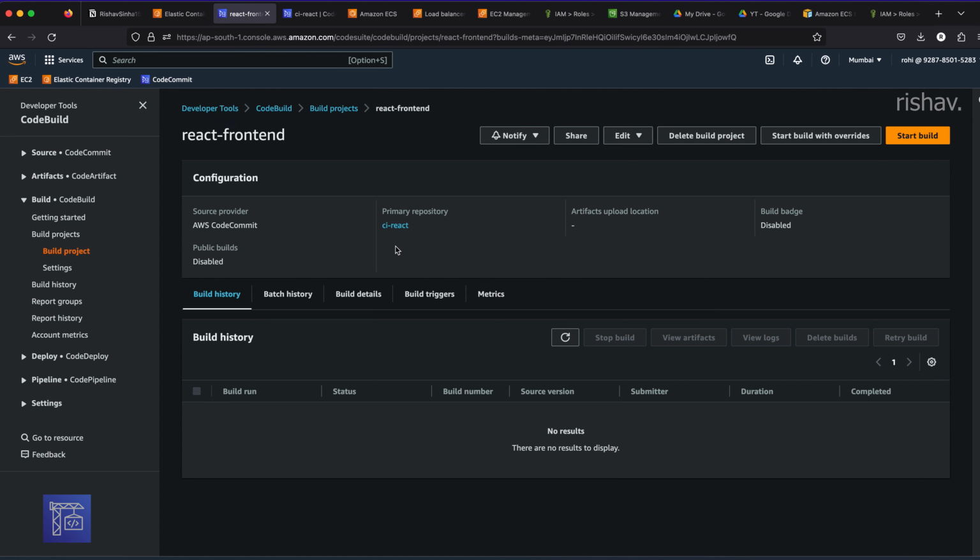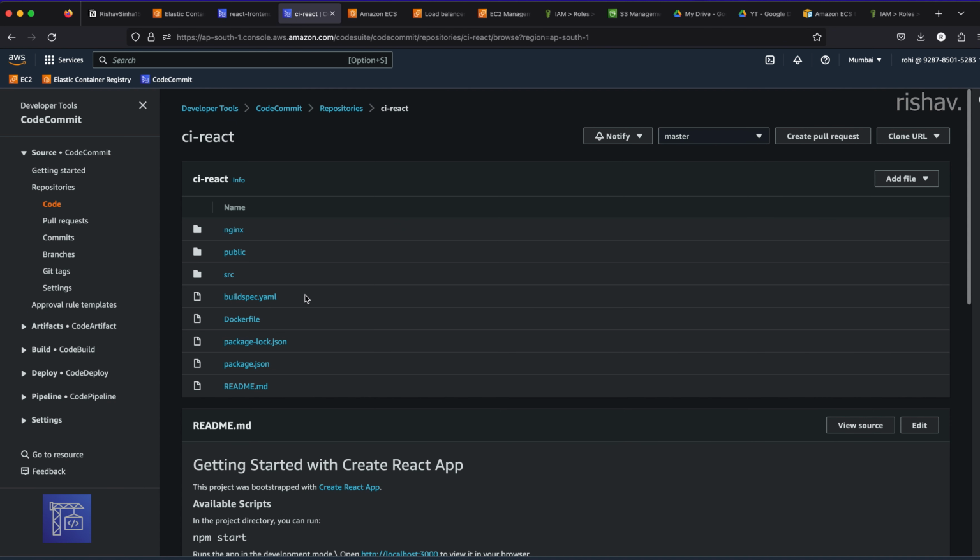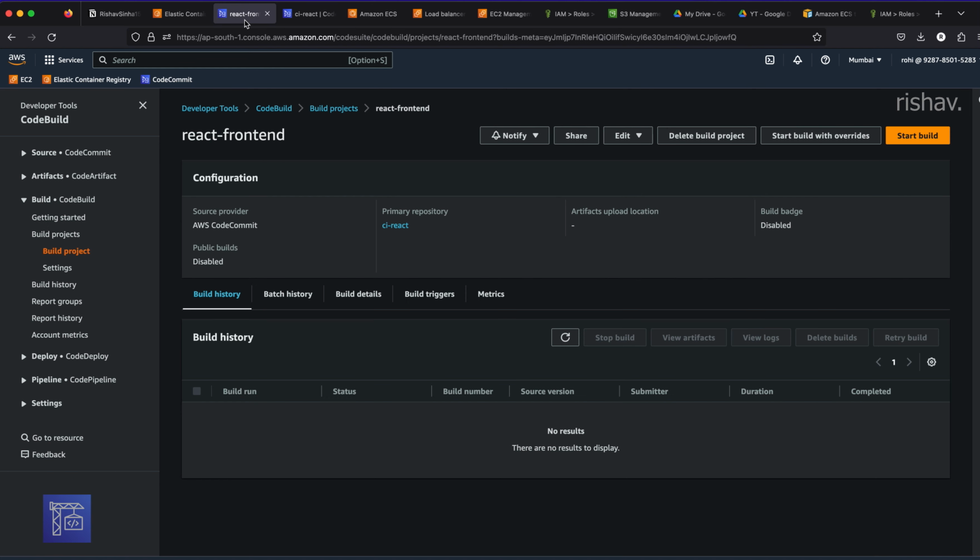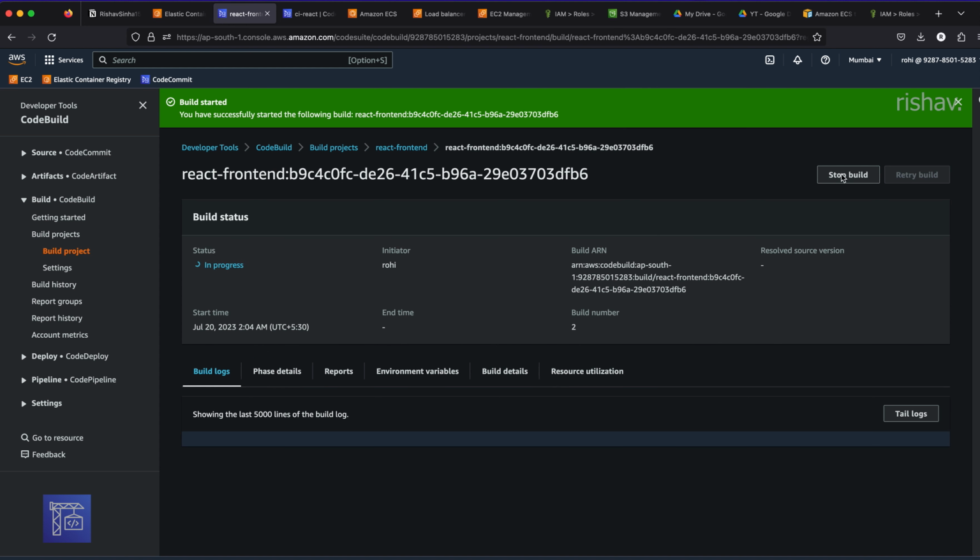Okay, so let us verify. So we have the build spec here. Now we are ready to start the build. So let's start the build manually this time and see how it generates the Docker image over to ECR. So let's start the build manually.